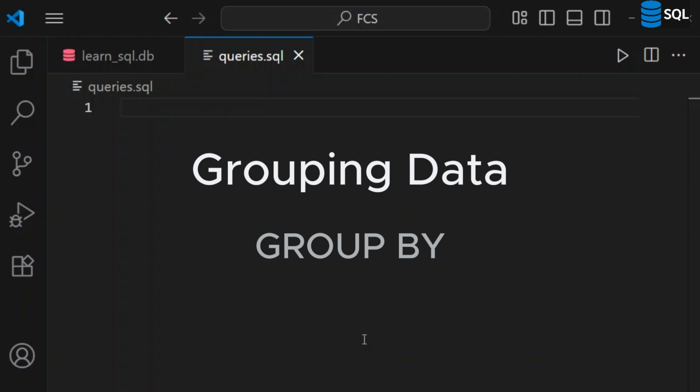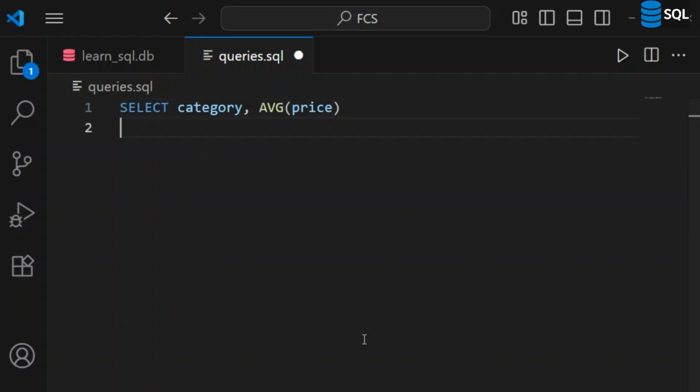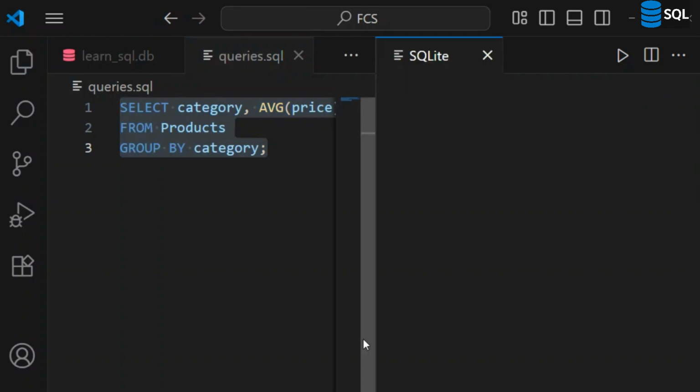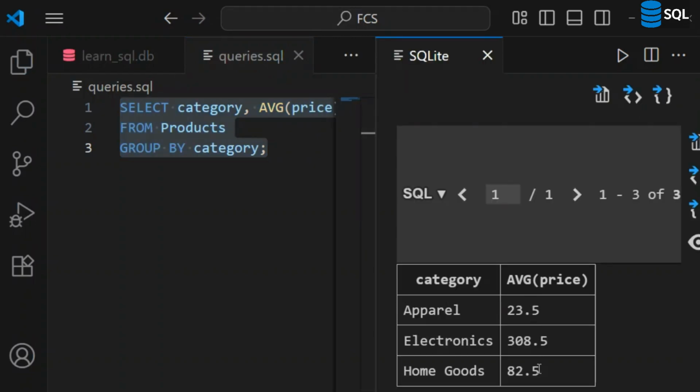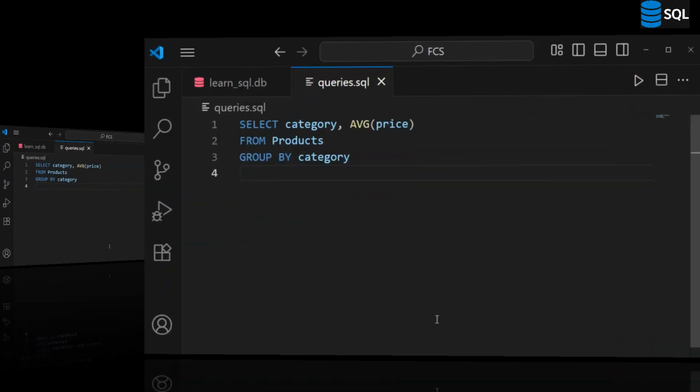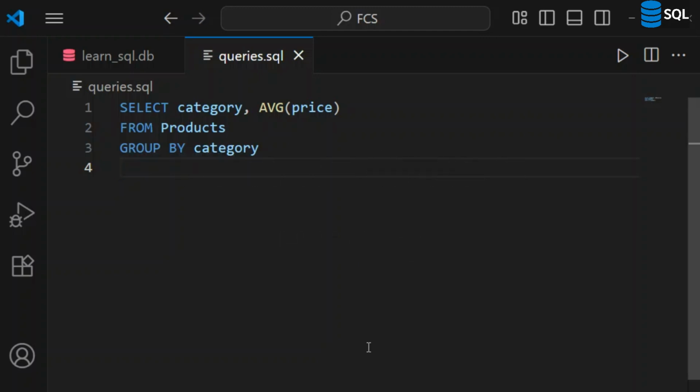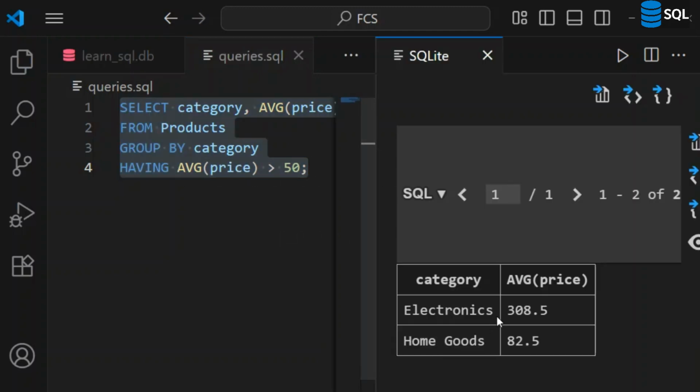Grouping data, GROUP BY. We use this to apply aggregate functions to sets of rows, like finding the average price per category. Filtering groups, HAVING. This filters the results after aggregation, unlike WHERE, which filters before. This is a key distinction.